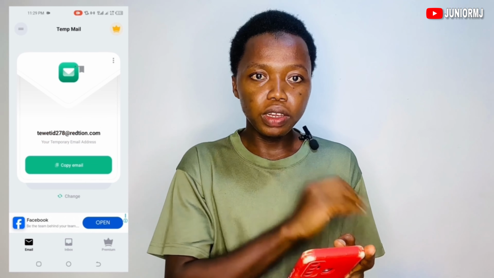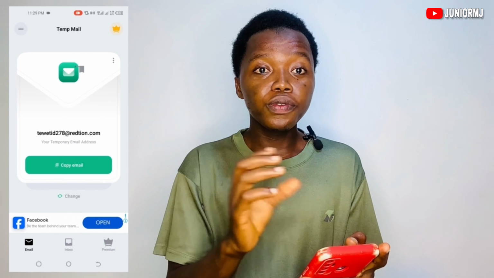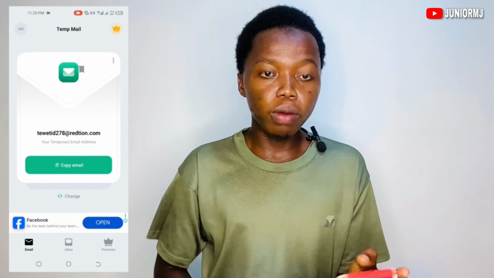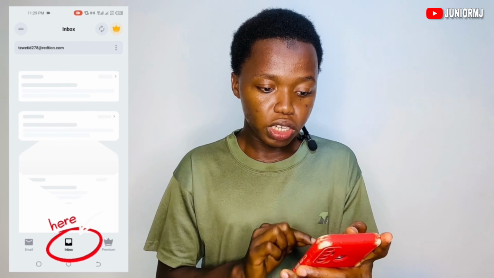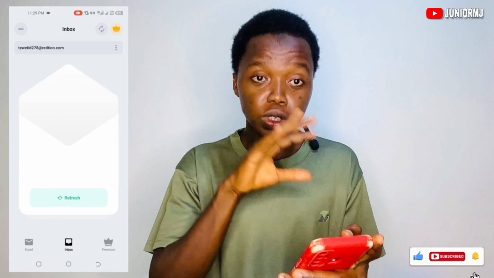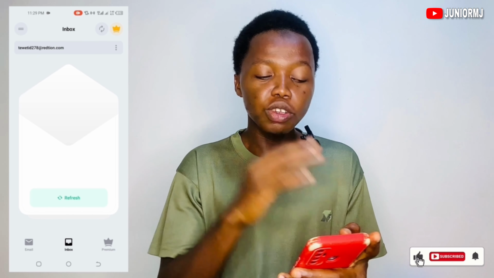After I paste the email address there, if there is any code sent to the email that you need to copy and paste for confirmation, just tap on inbox. You will literally find the code here if it's sent to this email. Yes, you will find it here.